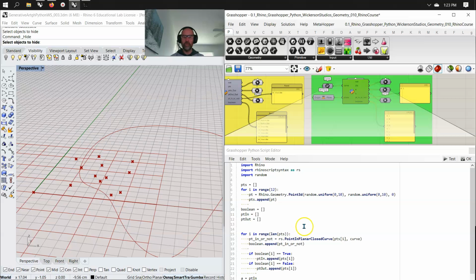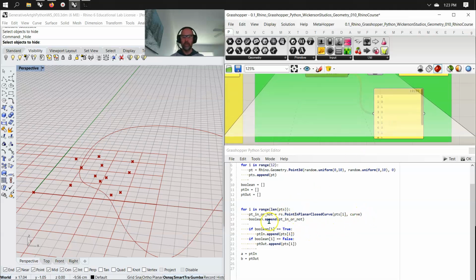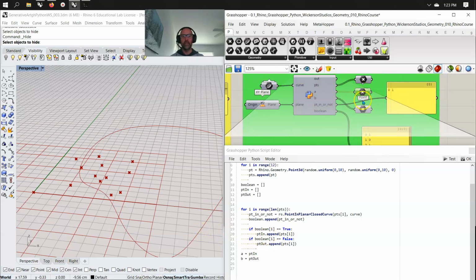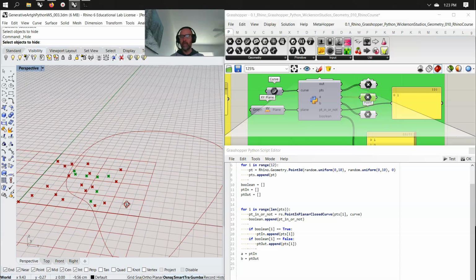Now, the function in Rhino Script syntax of point in planar closed curve gives you a 1 or 0. And if that's the case, you can just take those 1s and 0s, which are here, and you can append it to Boolean. And then if Boolean is true, go through I and append list points in, which means these points are in the loop. I'll just have to make sure I grab them. Let me just grab here and make these visible. They're on the other side. There we go. So you end up getting the points in and the points out.